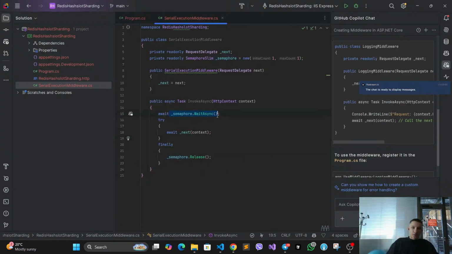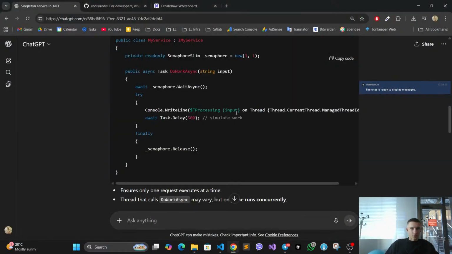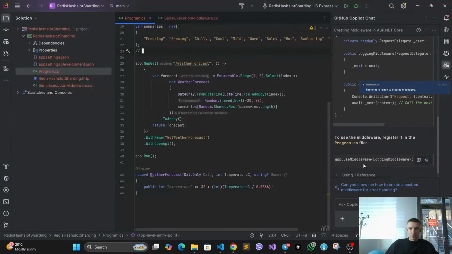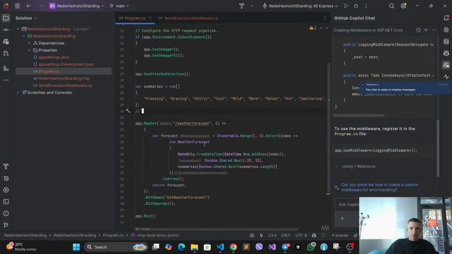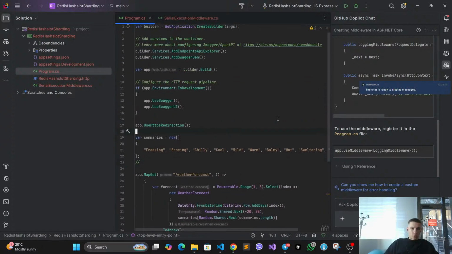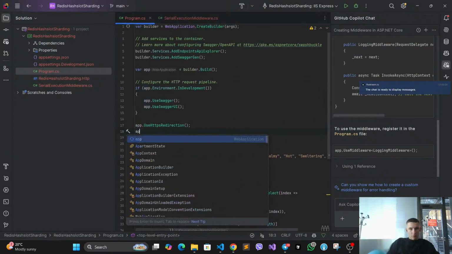So while this thing executes, only one thread is going to execute this, basically delegate the next chain of responsibility, or whatever this pattern is called. So I'm pretty sure you should be aware of middlewares. And now we're gonna use this middleware somewhere. App use middleware, where it should be used. So I think somewhere here.